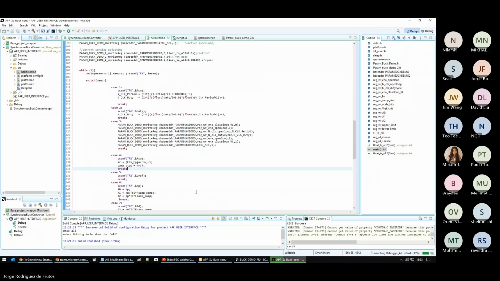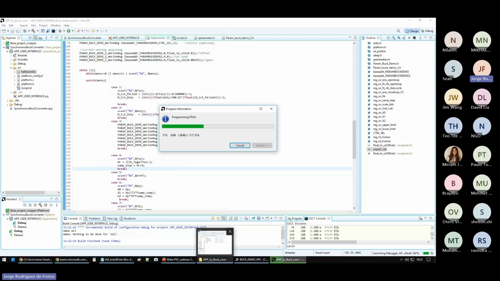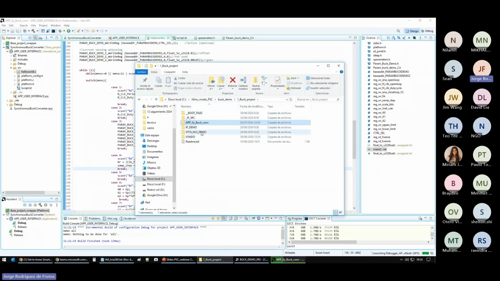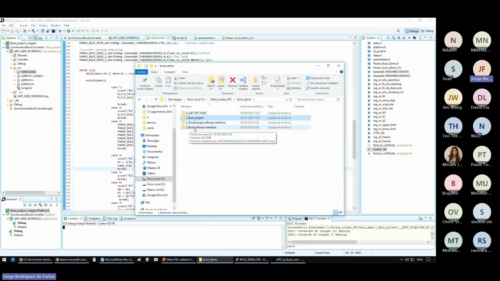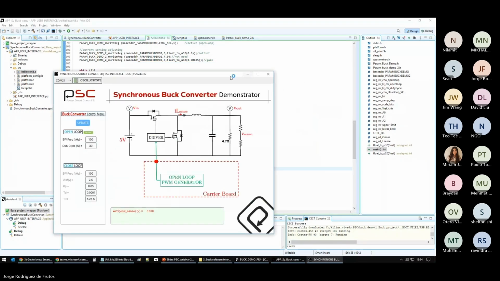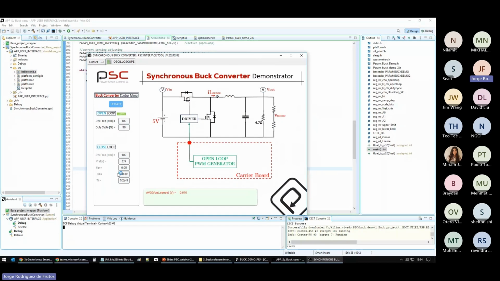While it sends all the configuration, I am going to open the application. I'm going to open the software interface, which is the console, this one. This is the console of this program. We have to select in here the USB communication port that we have. In my case it is COM23. So I click in here.